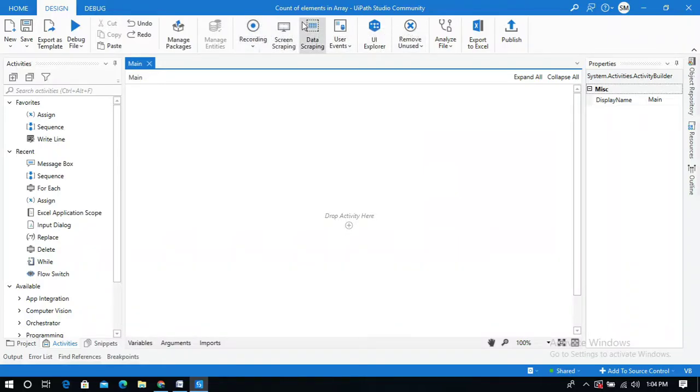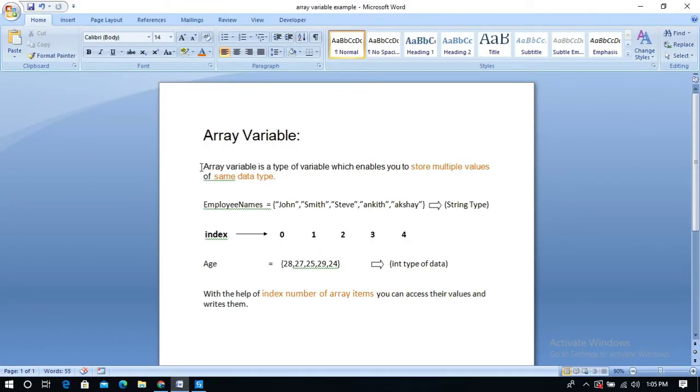Hello everyone, in this video I am going to show you how to count the number of elements that exist in an array. Okay, so what does array mean? An array is a set of elements. Okay, so what is an array variable? An array variable is a type of variable which enables you to store multiple values of the same data type.